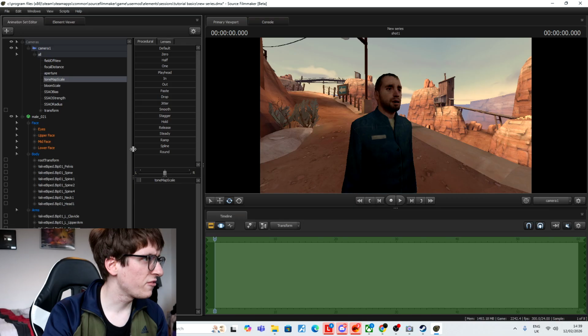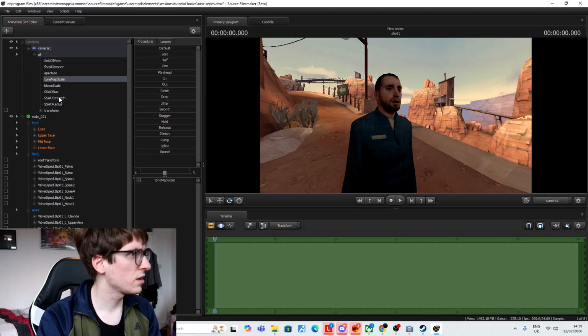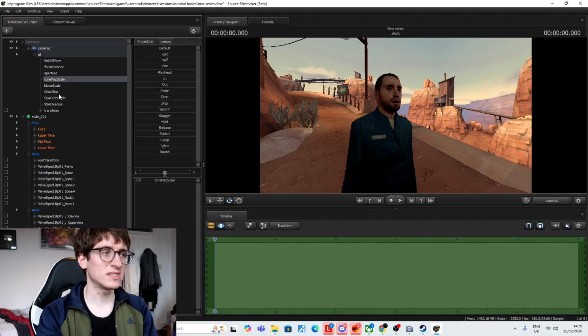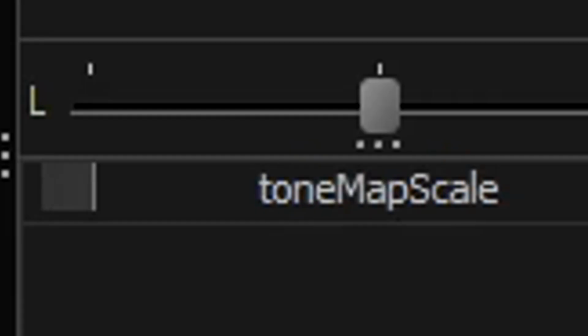That was confusing. For those who are curious, the real default value of tone map scale is this number here, 0.09991. So in case you're having trouble with getting that back to default, then that's the default value. And if you'd like to type that value in yourself, you can just double click on the slider or shape key and type it in.